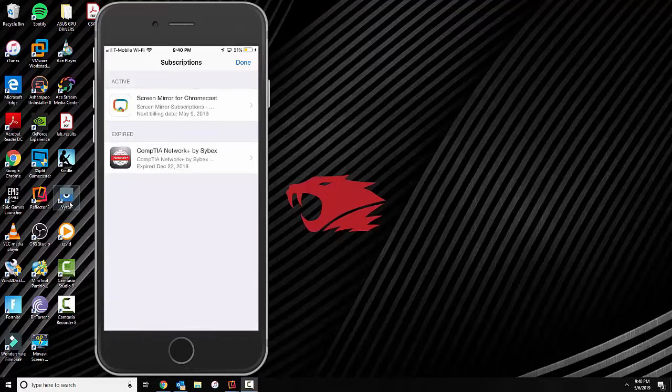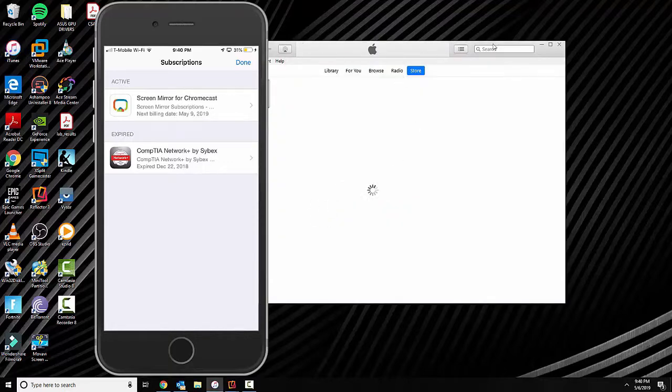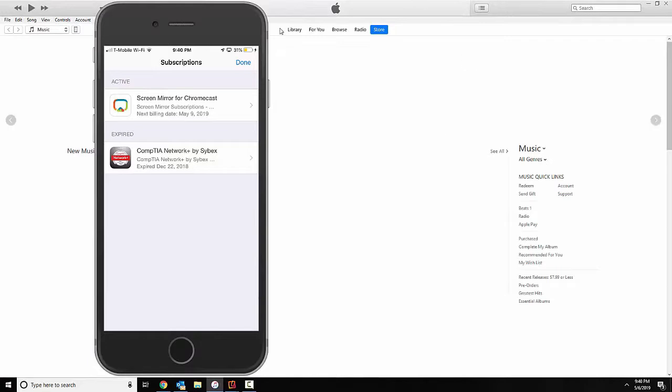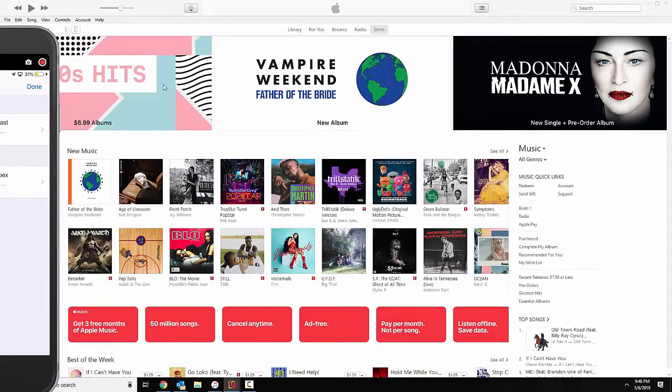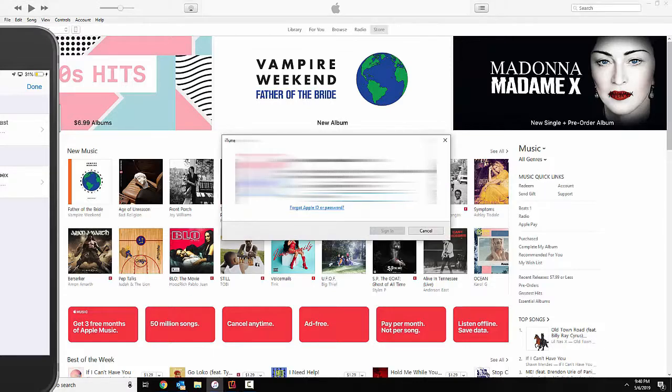Essentially you could do the same thing with iTunes. So go ahead and install iTunes if you haven't done so and load iTunes. Once you have iTunes open, you're gonna see this quick link section here, and you want to click on account. It's gonna ask you to log in, so go ahead and enter your Apple ID login information.